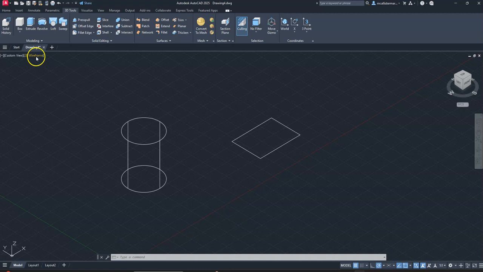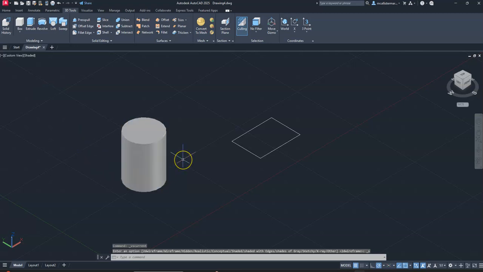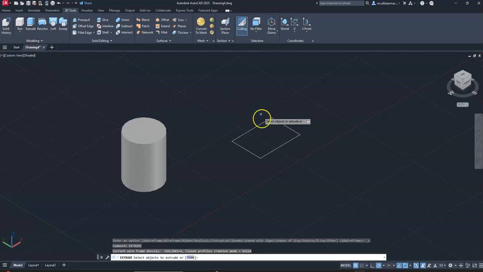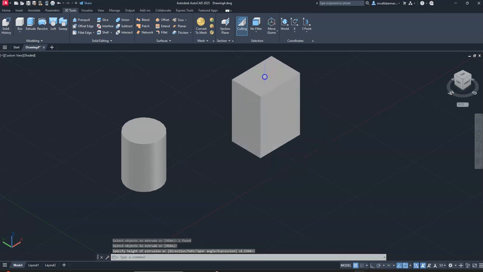To shade it in, we're going to go to 2D wireframe and click. That's a left click, not a right click, and we're going to go down to shaded. And you're going to see it shade in that object, which makes it look like it has some mass. We can also utilize the extrude function by typing extrude and hitting enter, clicking on our object, right click, enter, and dragging up.